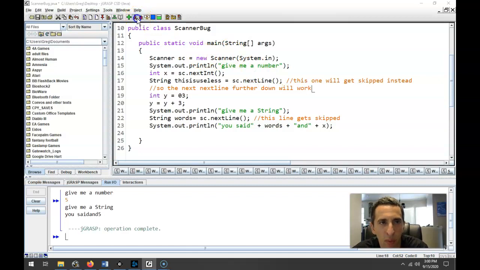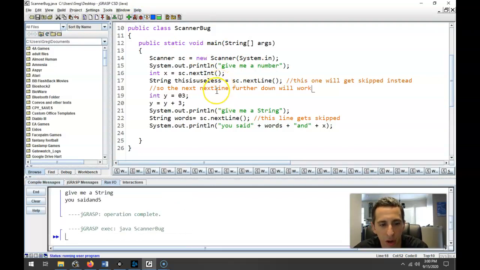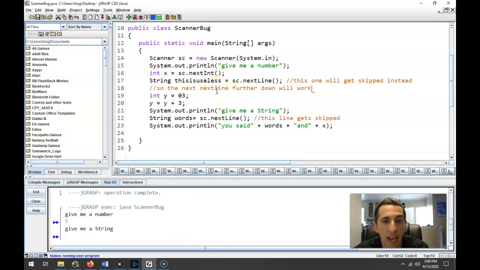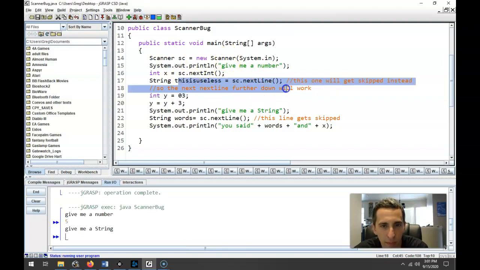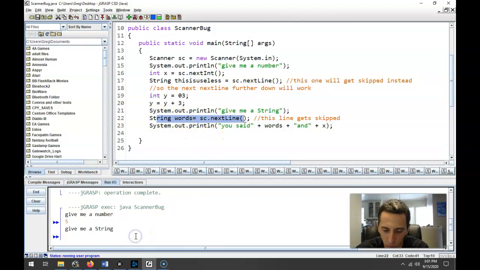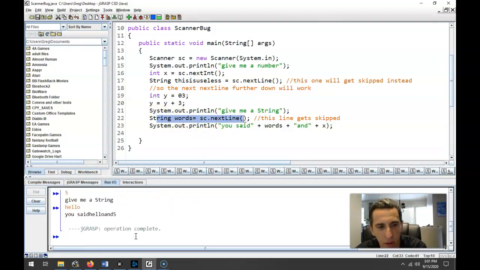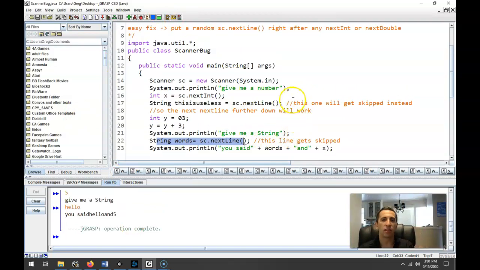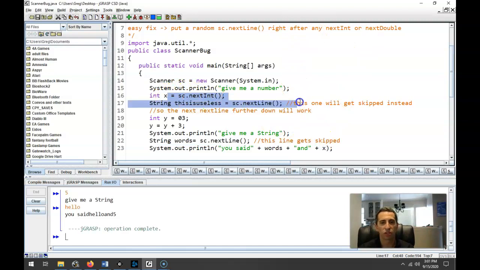So right now, once I fix this and once I run this code, I give a number 5, and then it skips over this one, but it still has me give a string, and now it is correctly prompting me for the words. I can type in hello, and we'll see that shows up. So that's how you fix it. Again, anytime you see a nextLine that's getting skipped, this is probably what's happening. So just put a useless one immediately after the nextInt, that's the easiest solution.